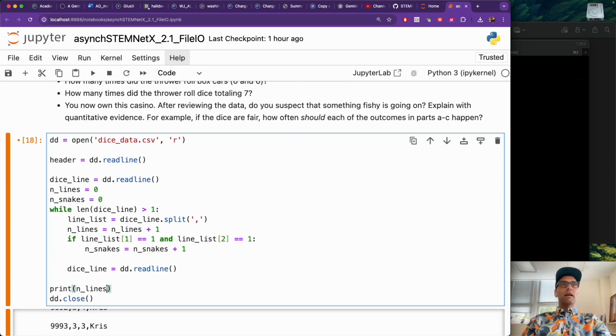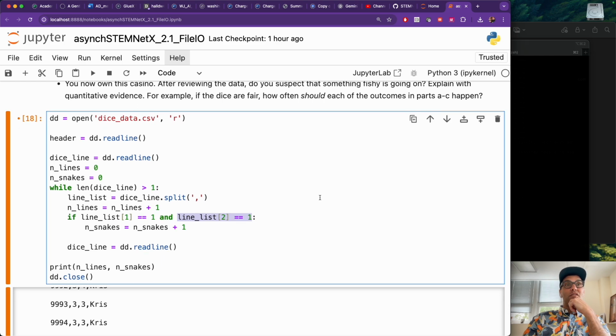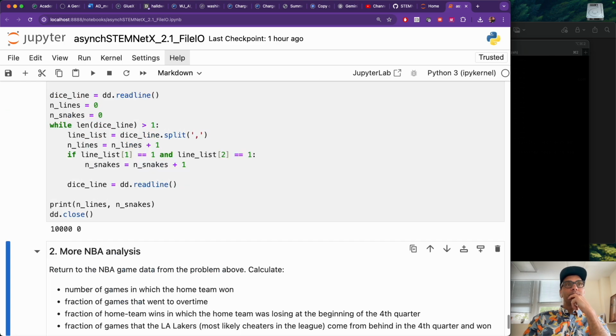So here we'll print out the number of lines and the number of snake eyes, or nSnakes. That's looking pretty good. Let's just review here. We read the line in, we split it into a list, we increment the number of lines, we check to see whether the index 1 element of the list is equal to 1, and we check to see whether the index 2 element of the list is equal to 1. I don't think that this is going to work for a very specific reason. Let's see what happens. I'm going to run it.